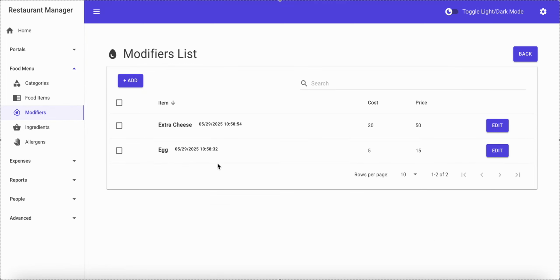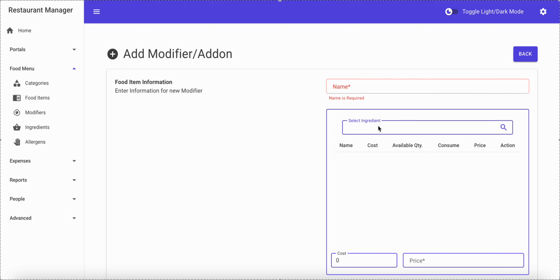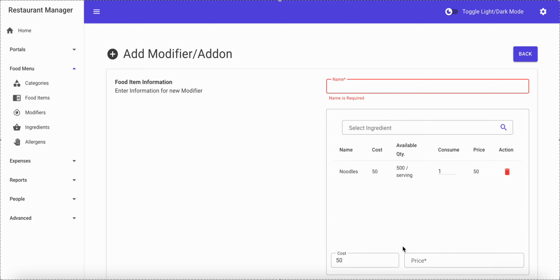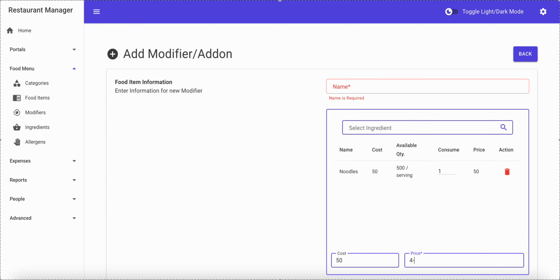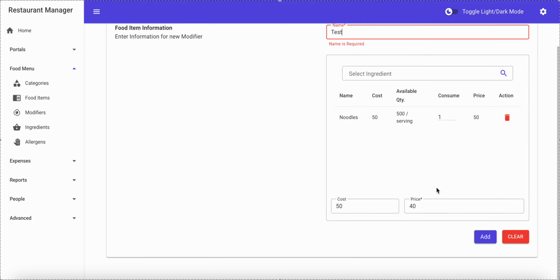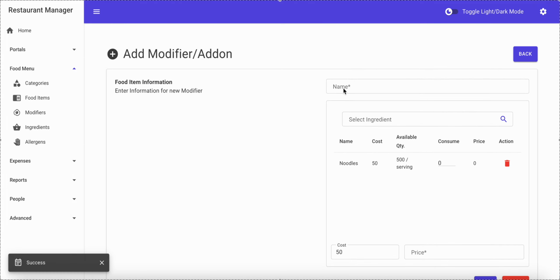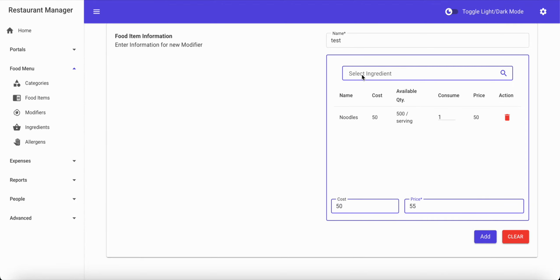If we go to the modifiers, here we can see the extra modifiers for the food items. From here we can add a new food item modifier. We can select from here the ingredients, then we can add a pricing for the modifier. We can add a name and just click to add the new modifier in the system.